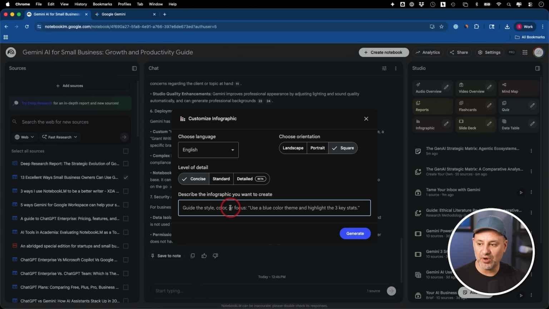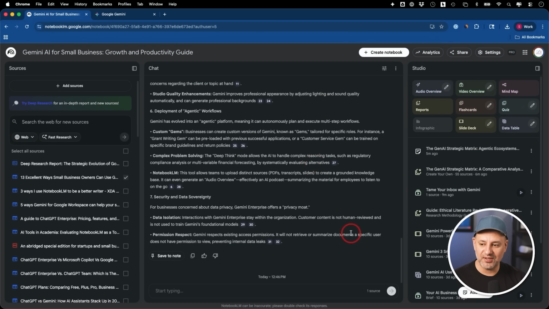And then you could describe the style of the infographic. How many things do you want to include there? Or how do you want the colors and the style to be? In this case, I'm just going to create one without typing anything here so you can see the default style that it creates for you.